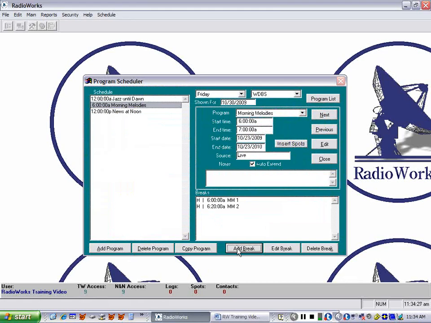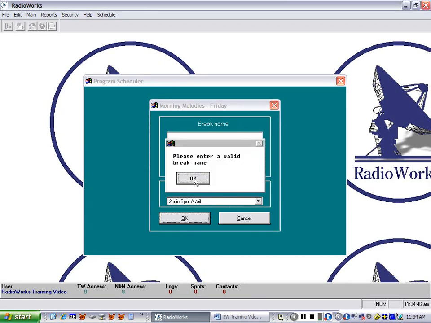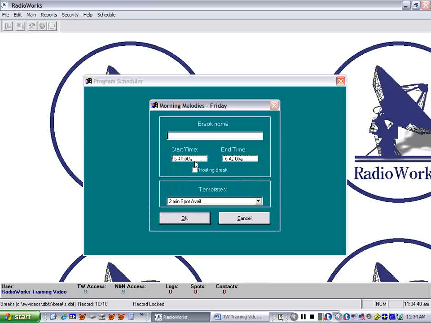And we're going to add one more. And suppose we left that break name blank just to show you what happens. 0640, that's going to be our third break, and we're going to pick the same 2-minute spot avail and click OK. Whoa, please enter a valid break name. All right, we'll put in M3, and that'll be the third break of the hour, and we click OK.